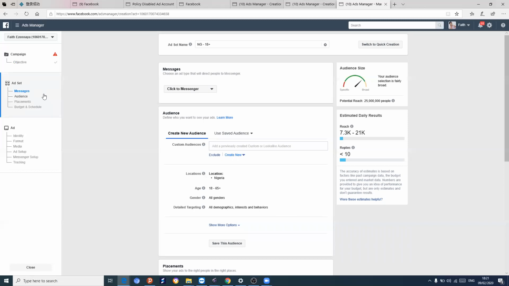Now, in this second category, you tell Facebook who you want to see your advert. Who needs to see the advert? Where do you want it to be placed? Where can those people be seen? Just like you telling Facebook who you want or who needs to see your advert. That's what you do in this second category: where your advert needs to be seen, who needs to see it, and all that. That's basically what you do.